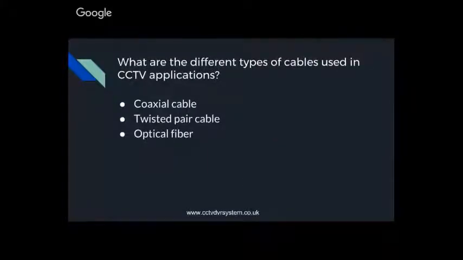What are the different types of cables used in CCTV application? There are 3 different types of cables mainly used in CCTV applications. The first one is the coax cable. The second one is the Ethernet cables or twisted pairs. And the third one is optical fiber or fiber optic cable.